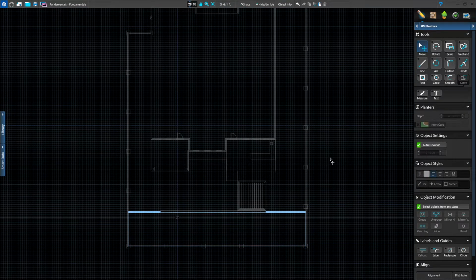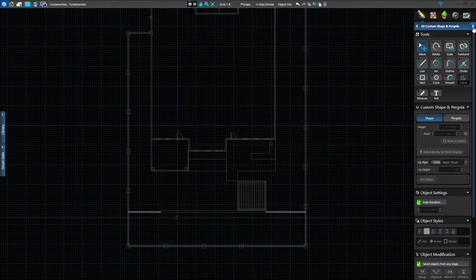Next, we are going to be working with custom shapes and a pergola. And that's in the next stage. Stage 10 is where we work with custom shapes and pergolas. So we're going to go up to the top of our panel menu and left click on the next stage button. Now we're in the right stage to start working with our custom shapes. We just need to go down to our custom shape and pergola tab and click on shape. And that way we'll be set up to create our custom shape.